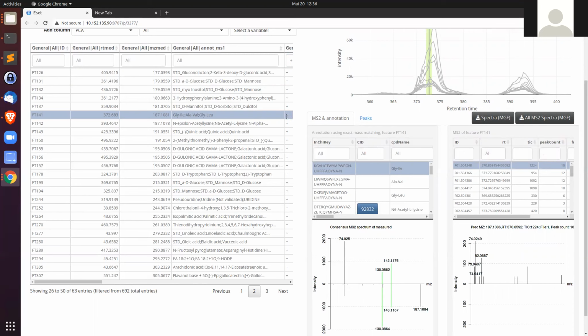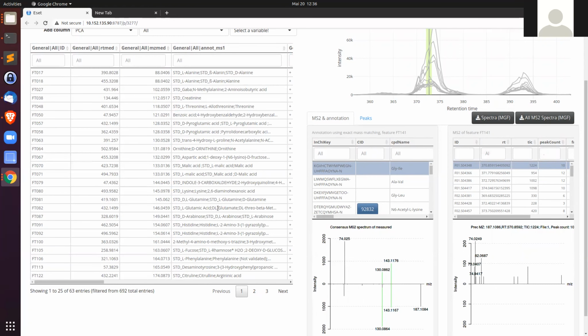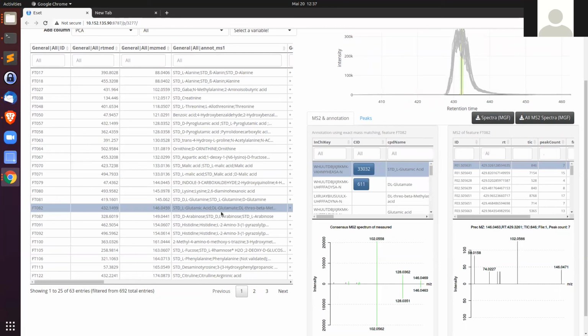Of course, in many cases we also have good matching. For example, maybe this one, where we have a good fragmentation of glutamic acid. You can see most of the peaks are matched. So it's a very good match here. In this case, we can say for sure this is the right annotation. What we are seeing here for feature 82 is glutamic acid.